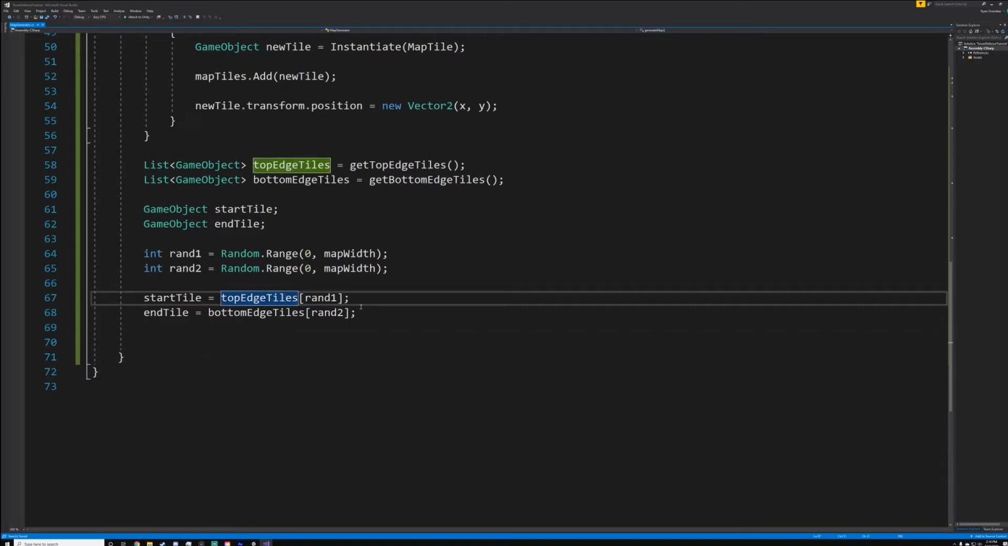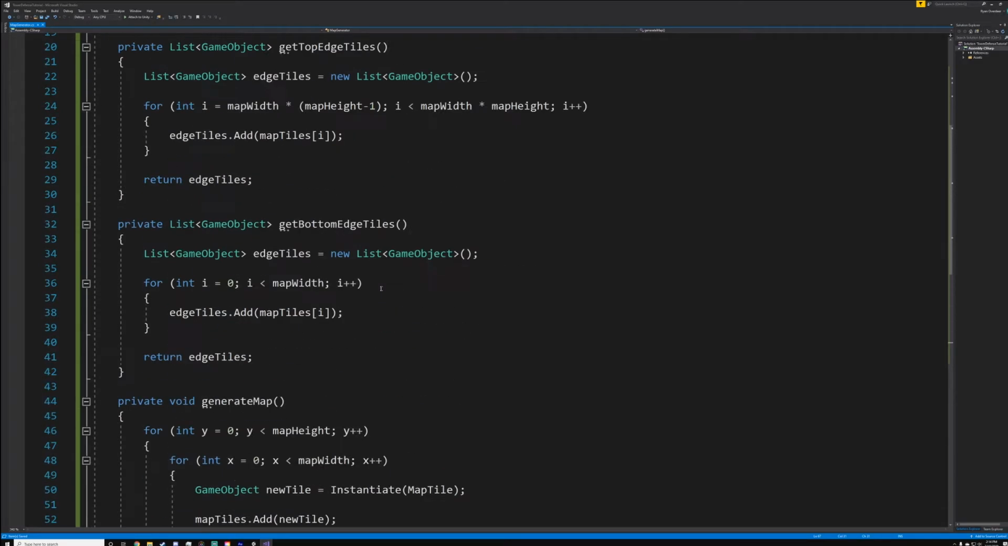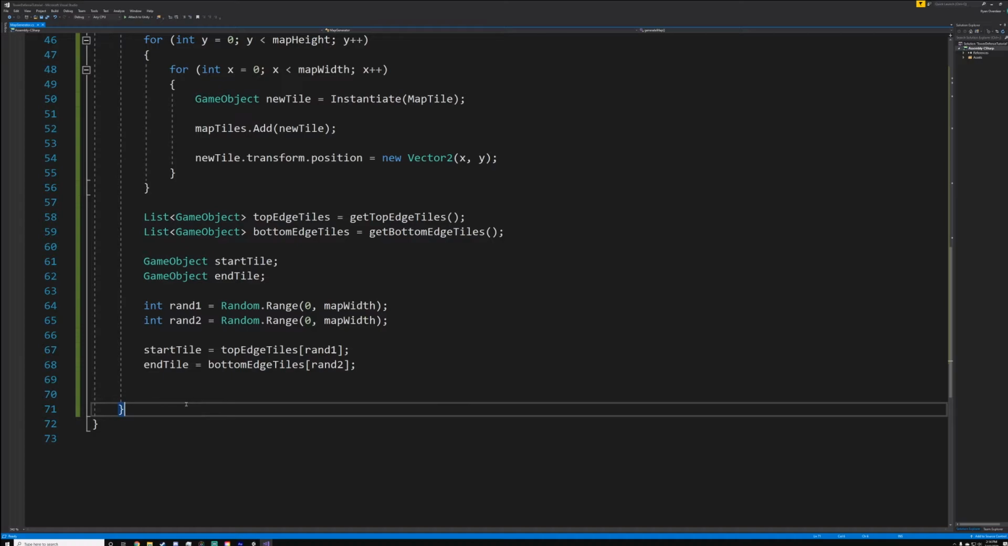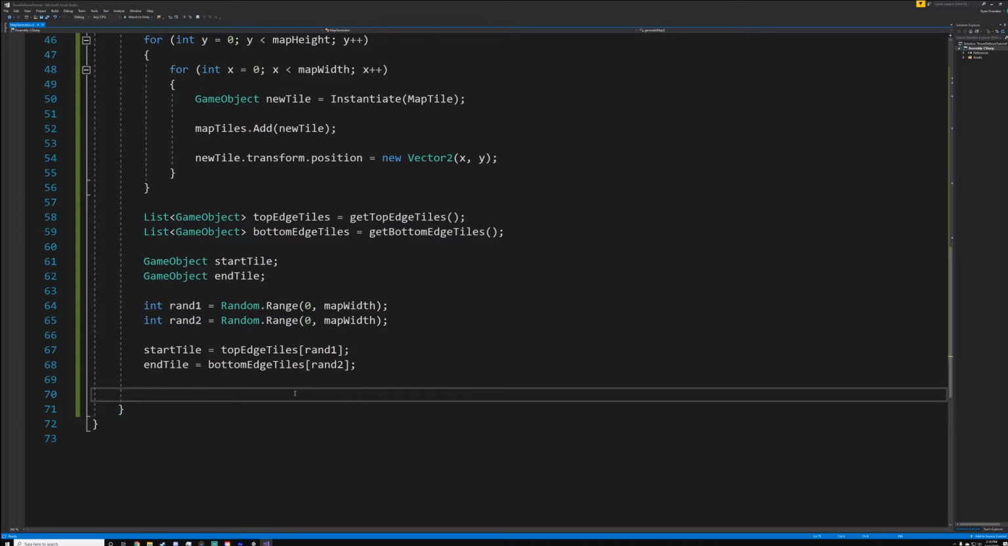Now, we need to generate the path. So what we're going to do is, well actually, in this tutorial series, I'm going to create a very basic path generator. It's going to be very easy. So let's just get right into it.